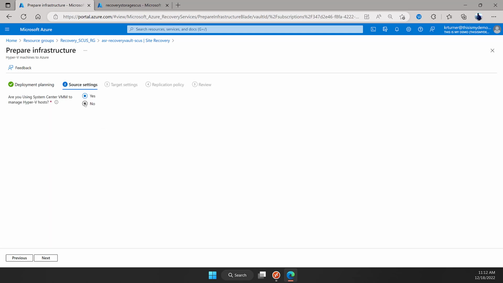We're not going to be using VMM. There are some slight differences between using VMM with ASR versus just Hyper-V direct. Of course, you're going to be doing everything within the VMM console, but there's also a VMM provider that you need to install along with the agents that you're going to be installing on the Hyper-V host as well, just like we're going to be doing today. So we're going to hit no.